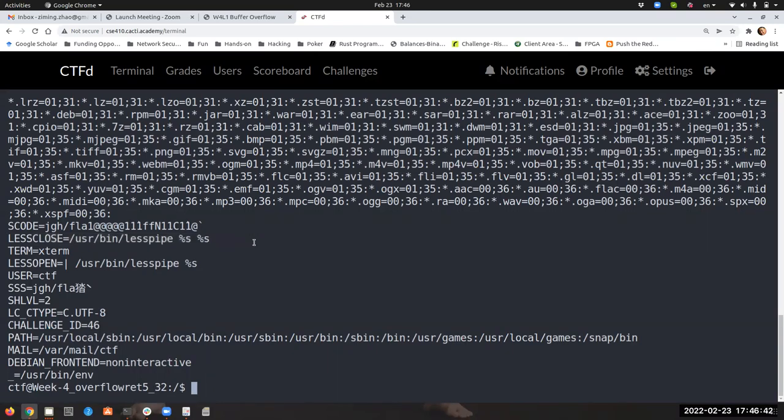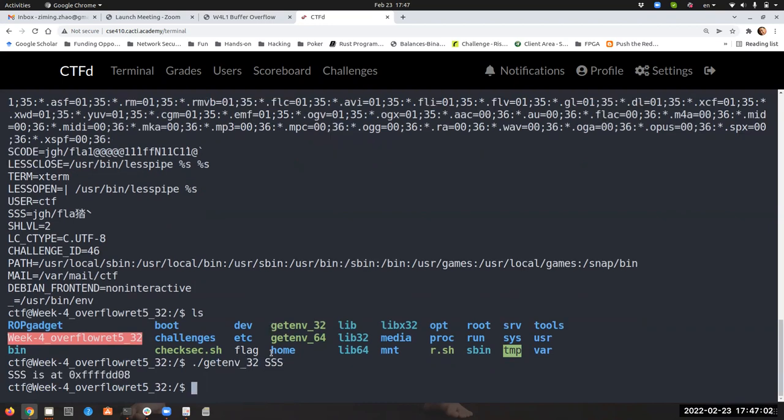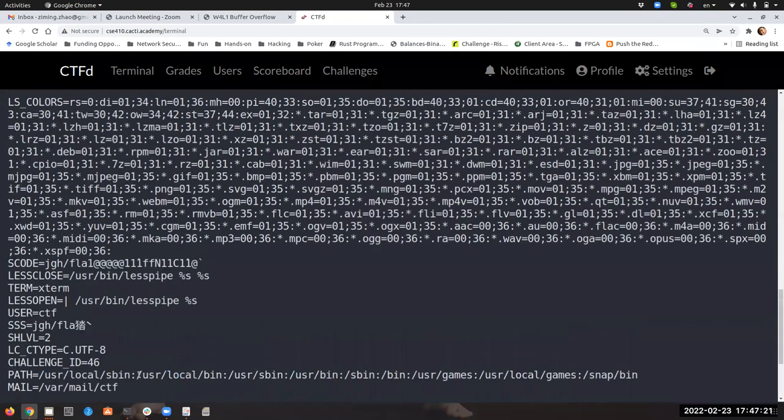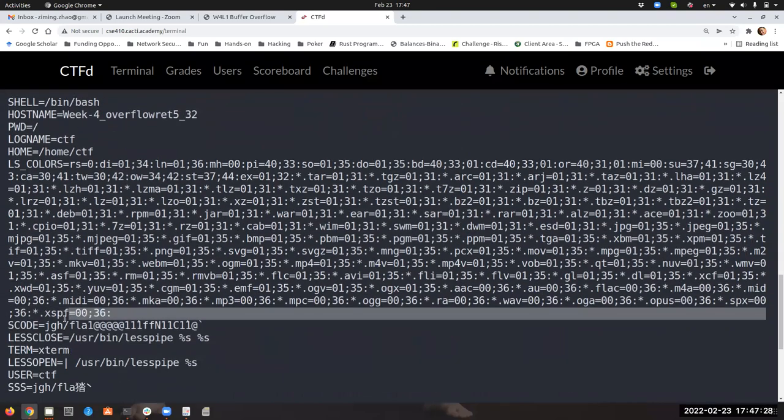Okay, a tool we can use, I have another tool for you guys. It's in this folder called getenv32. We can use this tool to get the exact location of the environment variable. You do this, you give the name SCODE, and it tells you where it is. But since a lot of what we're doing is based on guessing, we don't really need this. By the way, this address, DA8 for example, points exactly to the beginning of the whole thing.